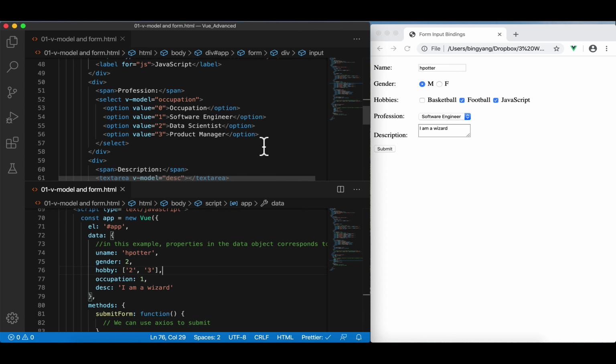Well, the next one is select. Now we only need to have 1 v-model equal to occupation. Now this one is the same as here. There is a two-way data binding. And it is 1 here because we only need you to pick 1 profession. For example, here, if I change it to data scientist, then this occupation will become 2 automatically.